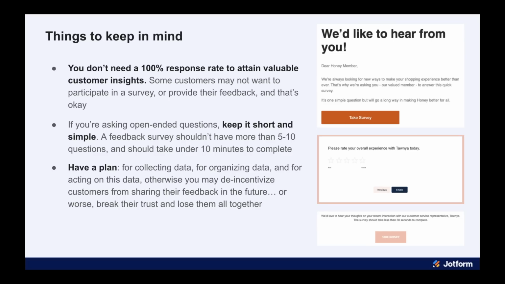You don't need a 100% response rate to attain valuable customer insights. Some folks just don't want to give their feedback, and that's okay. If you put it out to enough of your customers, you're going to get some folks who are responding, and you can act on the feedback that they give you. So even if it's not every single person who has ever walked through your doors or ever made a purchase on your site, or ever even just logged onto your site, there are still valuable insights to attain from this action. And if you're asking open-ended questions, keep it short and simple.